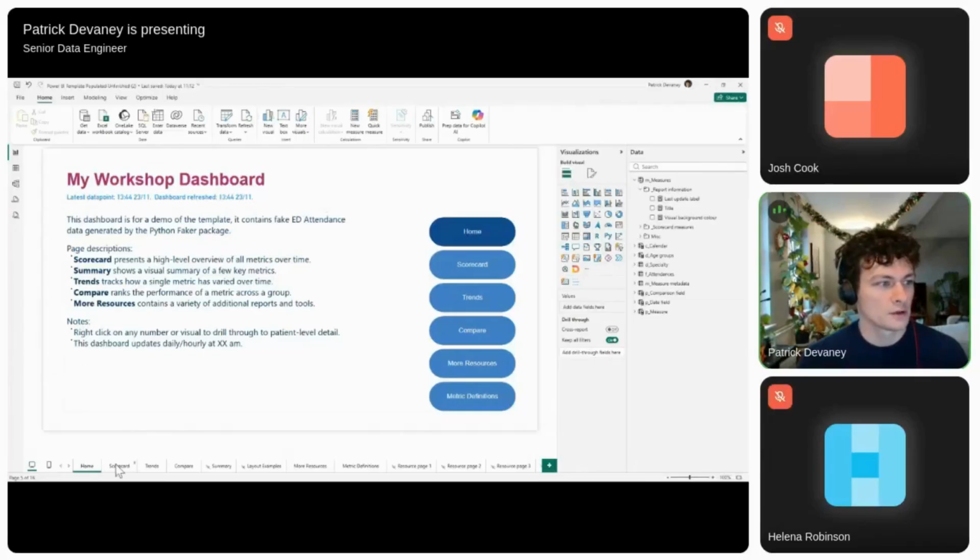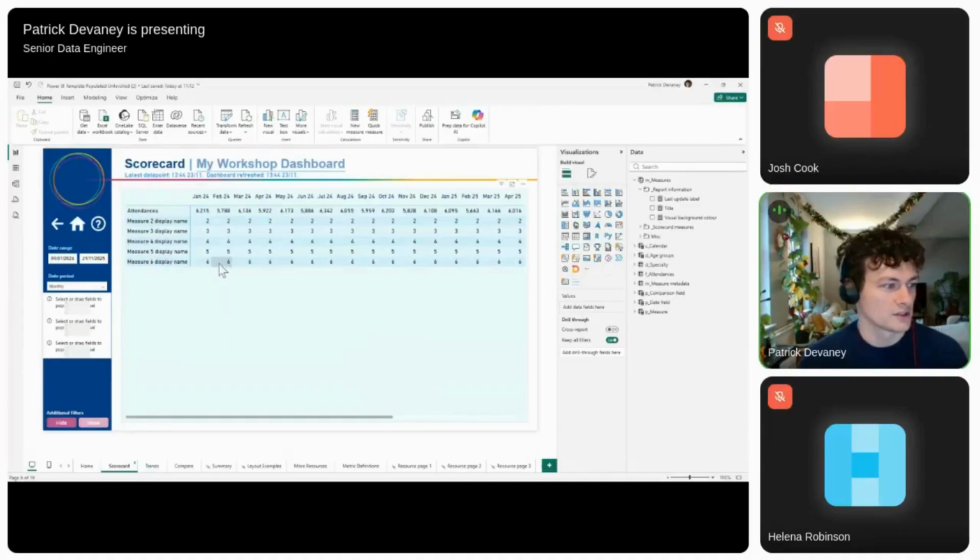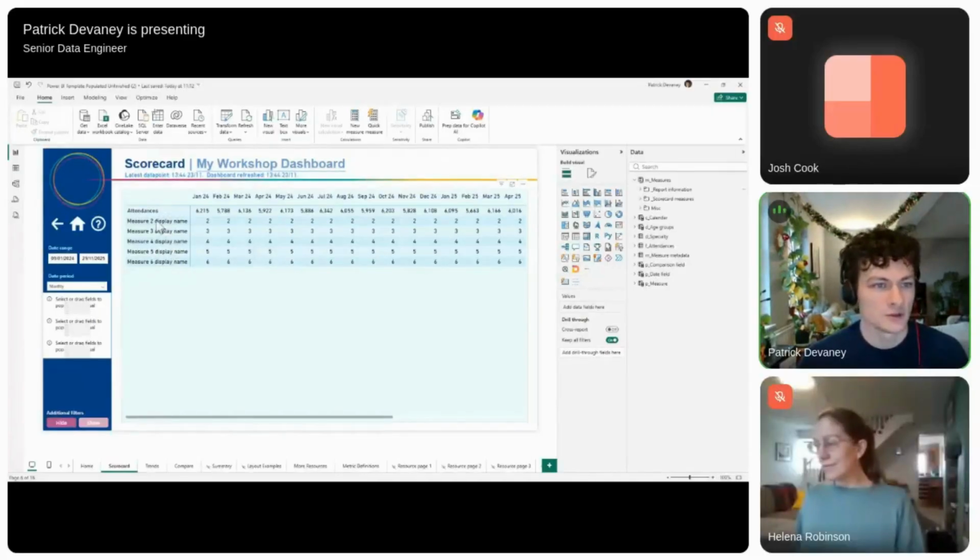So we're going to start populating this report now with our measures, which is kind of the meat of the workshop. If we flick to our scorecard page now, to make it easier for first time users of the template, we've got some placeholder measures, which we've called measure 1, 2, 3, 4, 5, 6, and these just have static numbers in them.